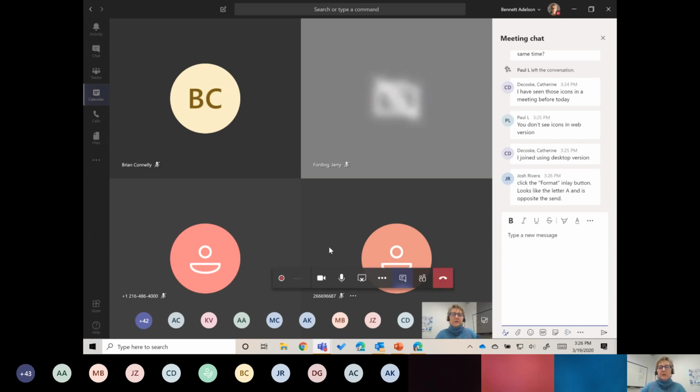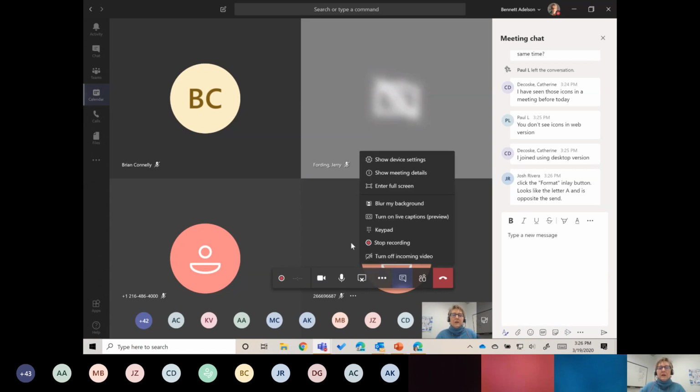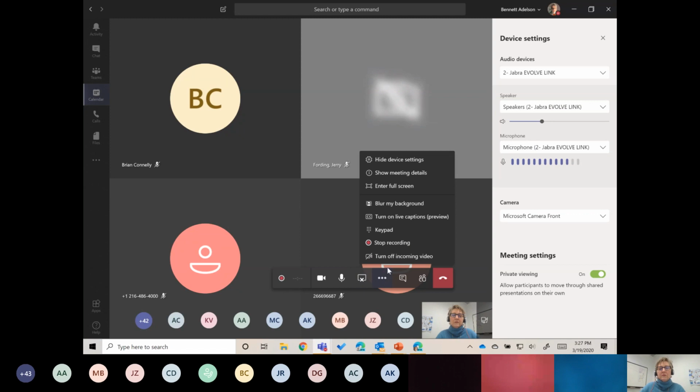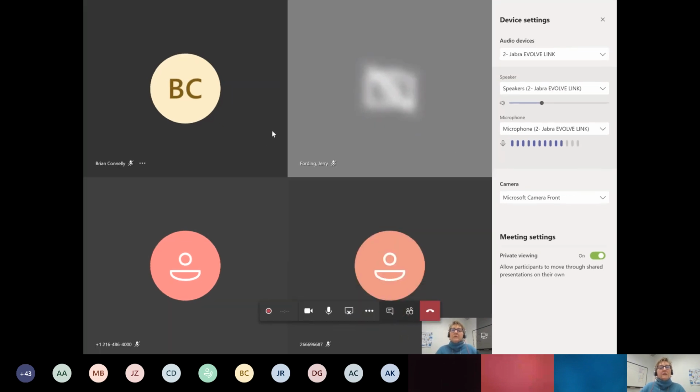Okay, let's look at some of the other meeting controls that you have. So we're back down here in the menu bar. And again, an ellipse. Let's click it and see what we get. Here you can check and make sure that your headset is being recognized in device settings. You can talk into your speaker and get a little sound check in advance of the meeting. You can enter full screen, and that makes some of the stuff around the edges go away.